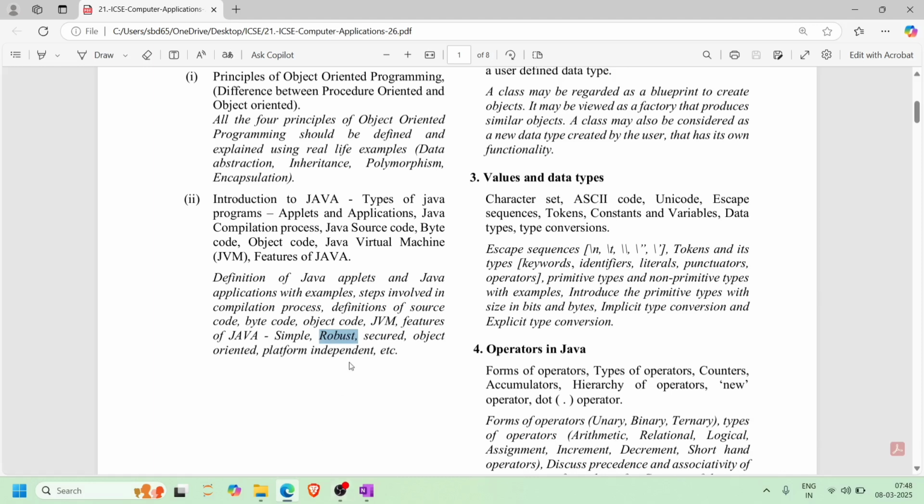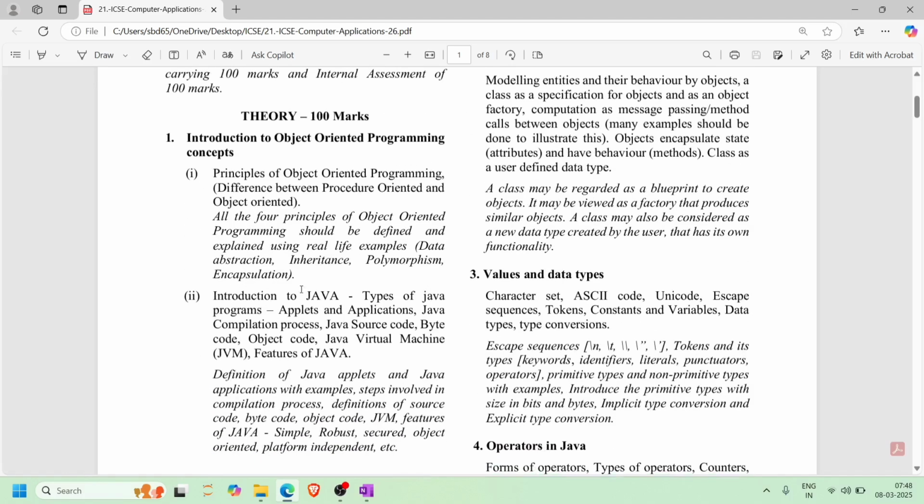Then secured. As I have already discussed, security is the main priority in Java, as it gives importance to the data. So Java is a secure language. It follows an object oriented approach. It is a platform independent language, etc. So I think the second unit of chapter 1 is completed.